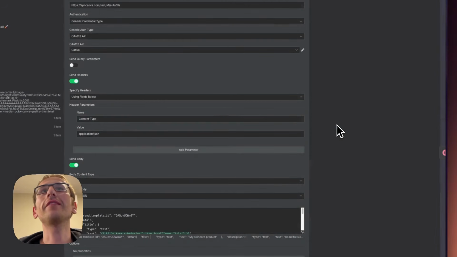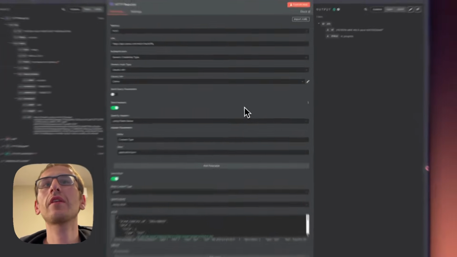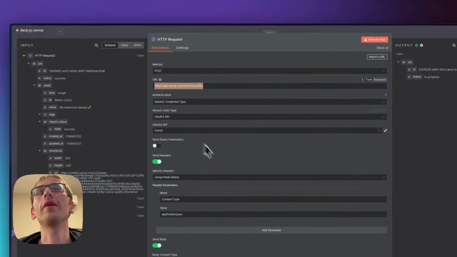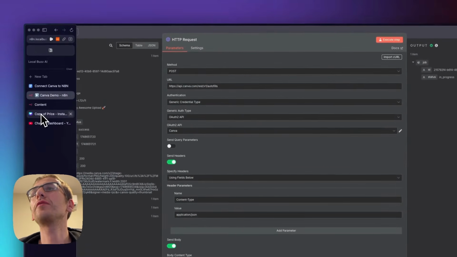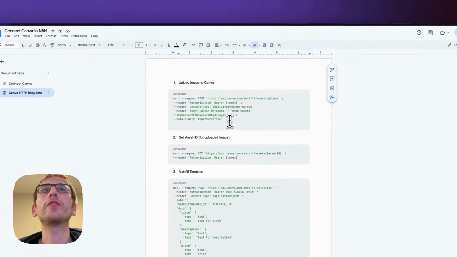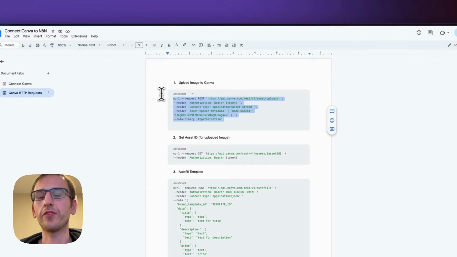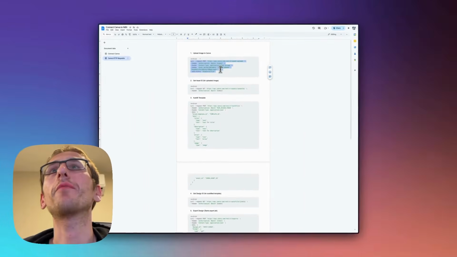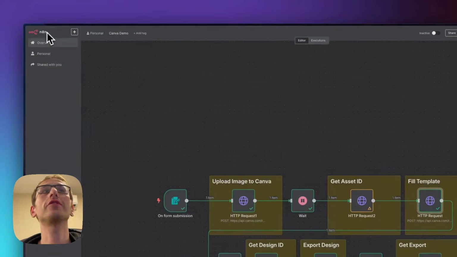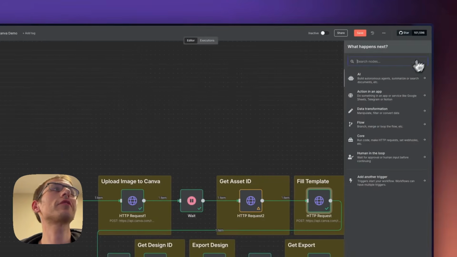Then to fill the template in, we have to use this endpoint here. Oh, and by the way, I'm going to give you this document in the description. You can copy and paste these, these are curl commands. So if we copy this one into the demo over here, we'll just make a new HTTP request.